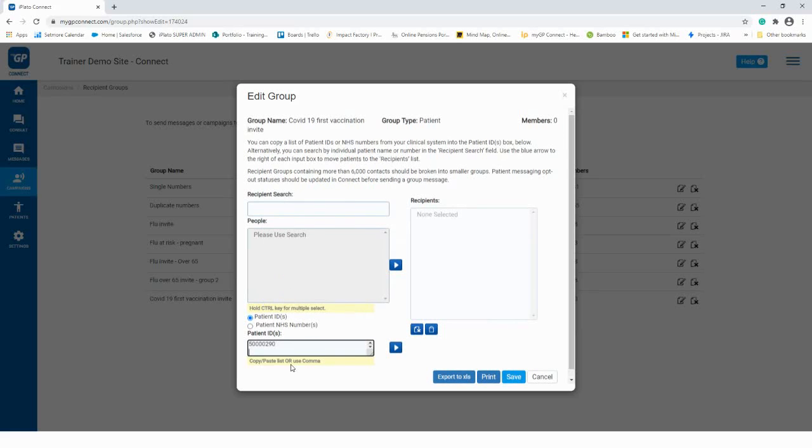earlier. Now, don't worry that you can't see them all there. They are there. We need to get them to this box on the right anyway, the recipients group. So I'm going to click this little arrow here. And I'm going to move my group to the right-hand side. And there we go, like magic, they have now appeared along with the patient details.